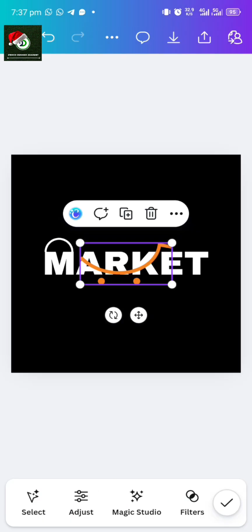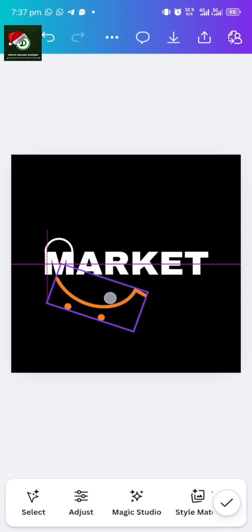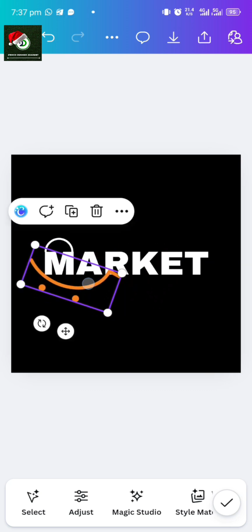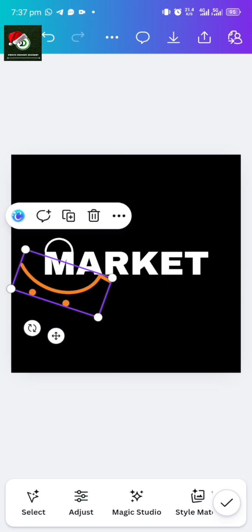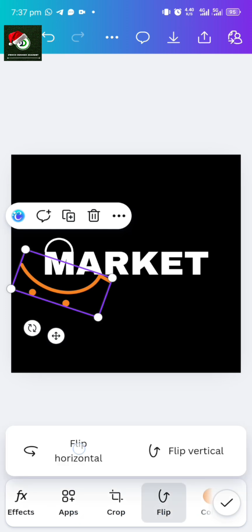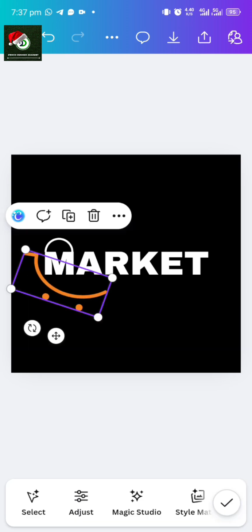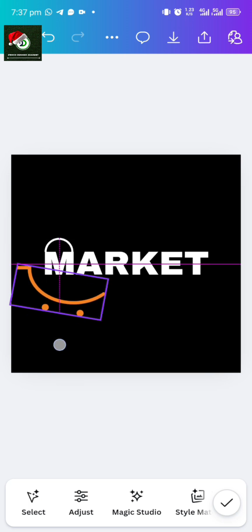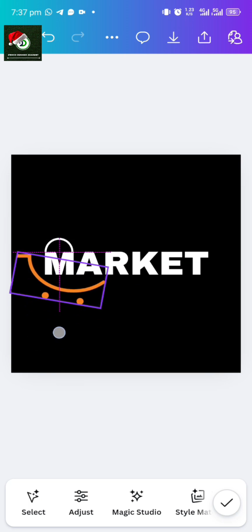So without wasting time, let me use this particular element. You can see that because I'm using Canva Pro and Canva Education, it comes with no watermark. Now I'll flip this thing. Come to here and click on flip, flip horizontal. Very good. Then you can rotate it a bit and bring it close to that part there.